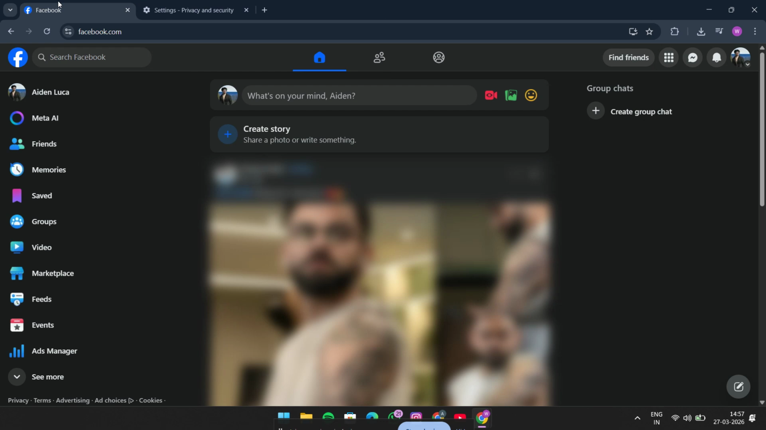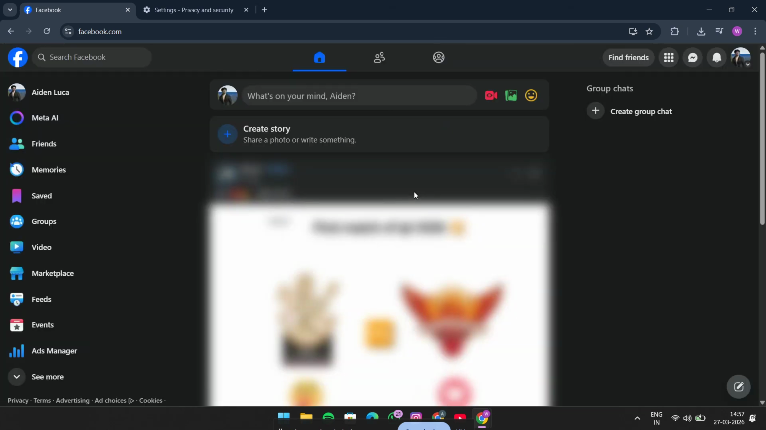Let's get into it. The first thing you should do is refresh the page. On your keyboard, press F5 or click the refresh button in your browser. This might seem basic, but a quick refresh can often clear a temporary loading issue and force Facebook to reconnect properly. After refreshing, take a moment to check your internet connection.